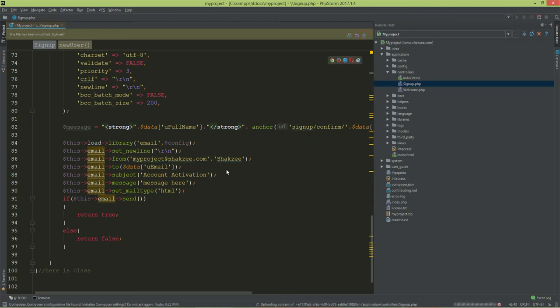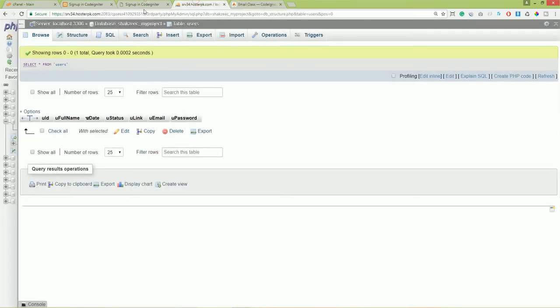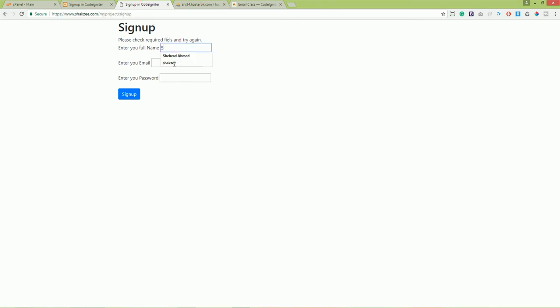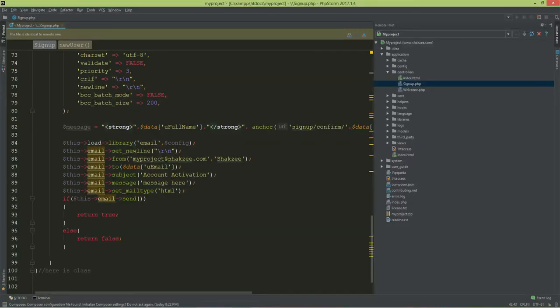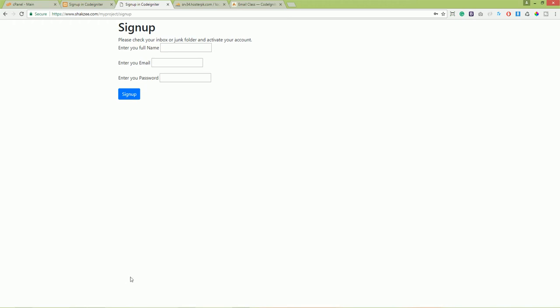So we have to upload. Then I'm saying Shahzad Ahmed, and I'm saying Shahzad at Hotmail, KK. Make sure my password is KK. So hit the sign up button. It's saying please check your inbox or junk folder and activate your account. So we have successfully sent an activation link to the user. So check it out. Hotmail.